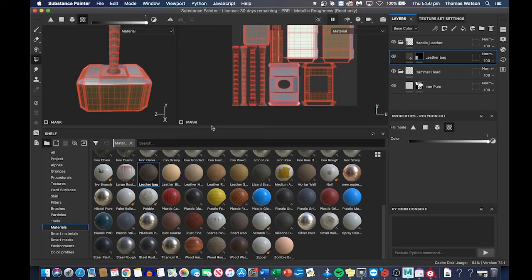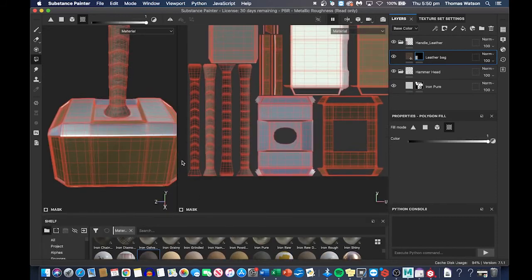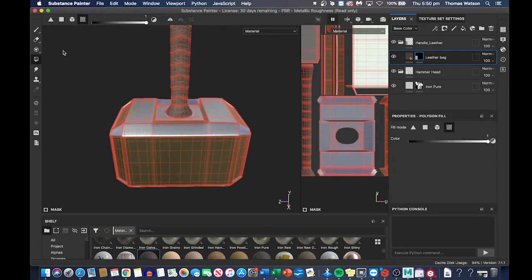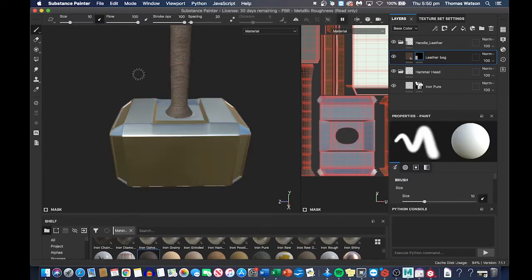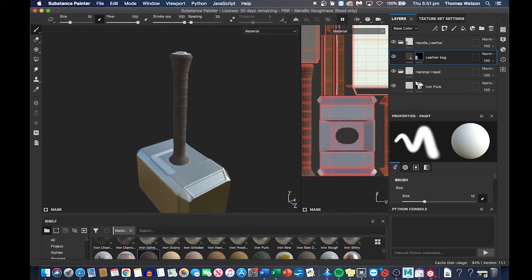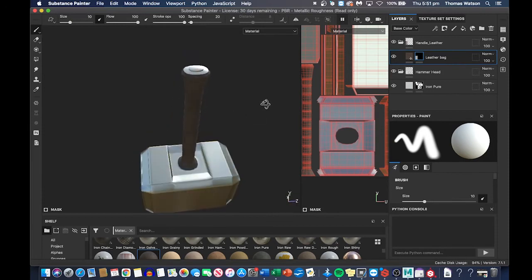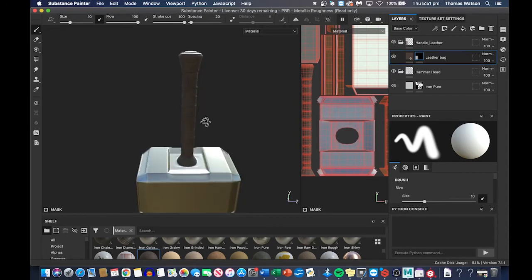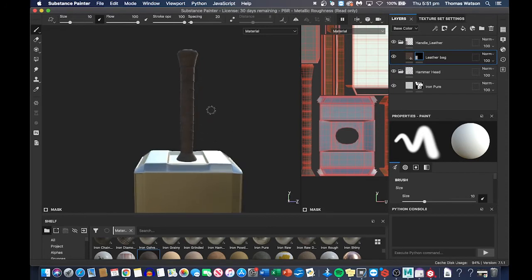Now if I make this area a little bit smaller and go to my 3D view and have a little look around it, it will make sure that I haven't missed any spot on that leather handle. That top's okay because I'm going to add something to that later. Okay, and that's perfect. So I'm content with that leather handle being done.